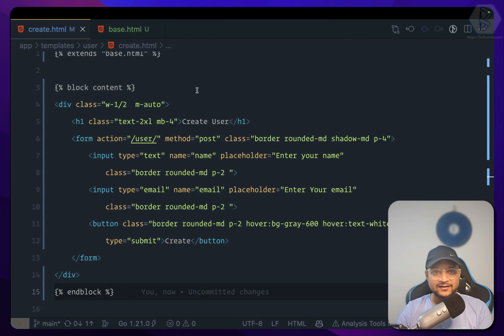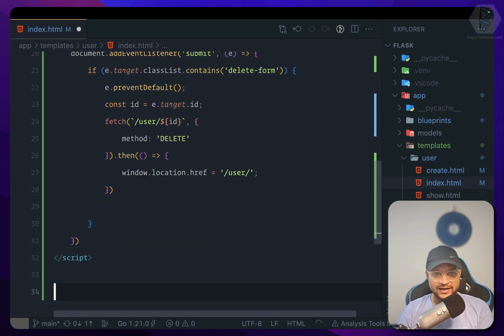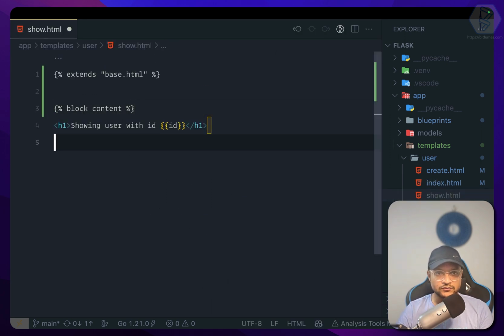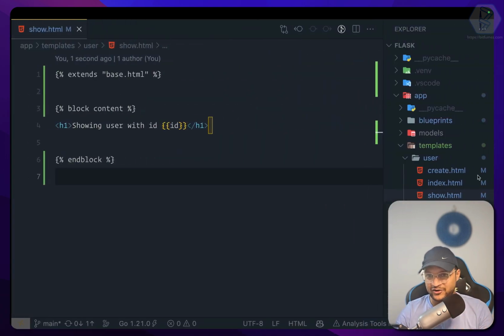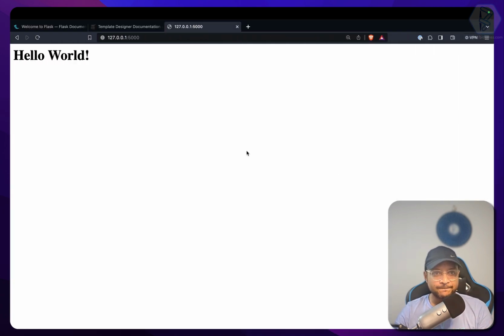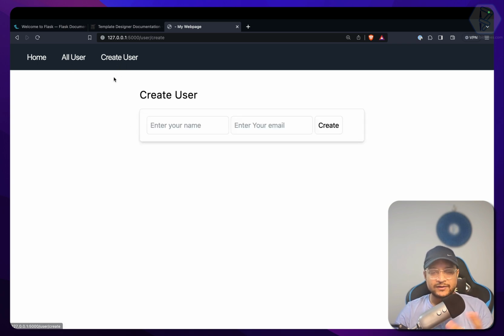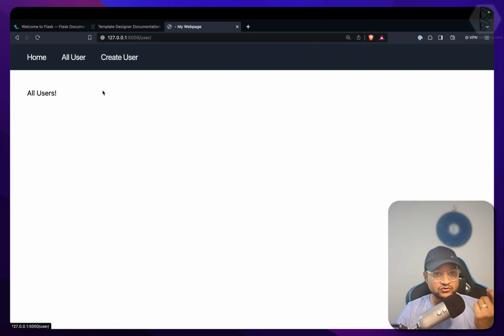Wow, that's really great. So we can use the same thing in our index also. So let's do that, and block, and similar to this we have the show. So do that, and cool. Now if I go on the home, it is still not there. So we don't have any home related HTML. So we have all user, we have create user, and we have to create a show single user.